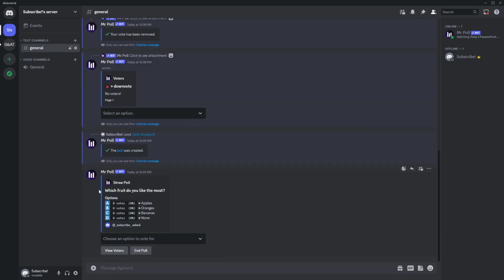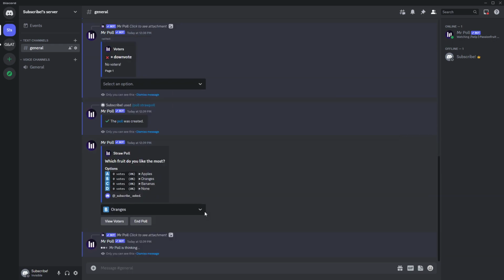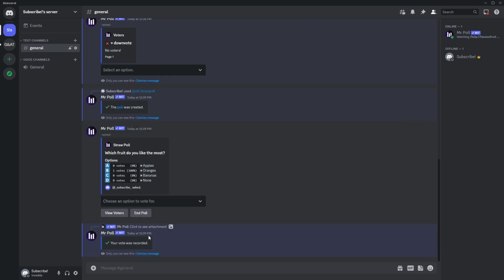And as you can see, it looks like this in the case of this bot, where you have 4 options, and we can click on this list over here in order to see all options, and here we can select the option that we want to vote for. So I'm gonna choose oranges as an example. And now my vote has been recorded.